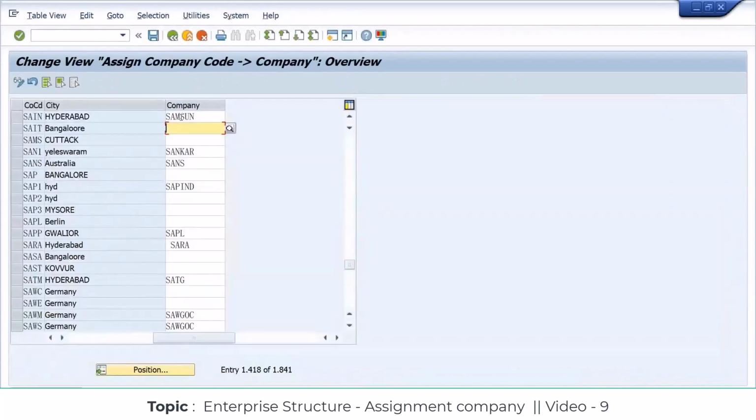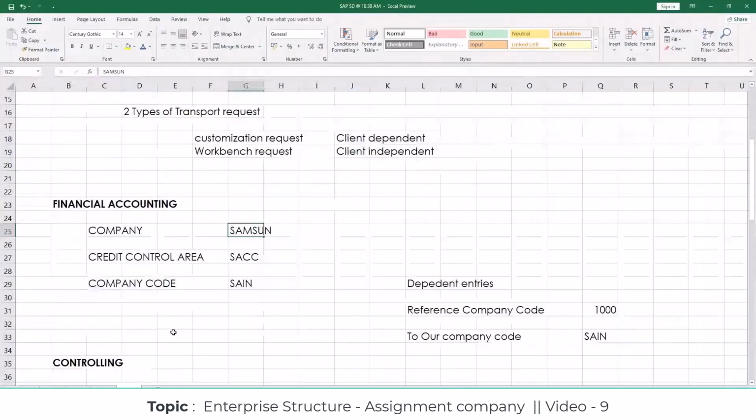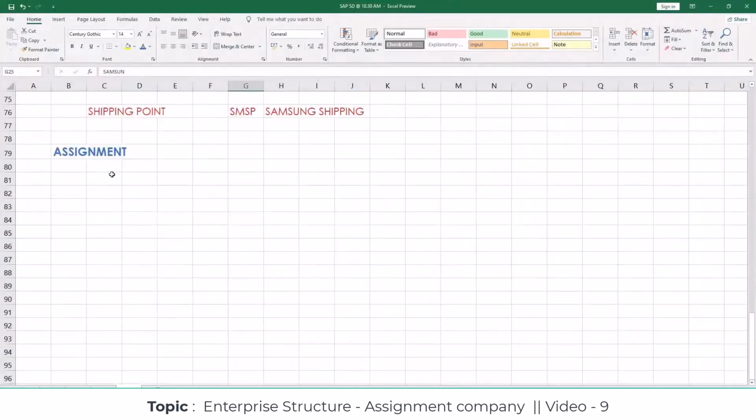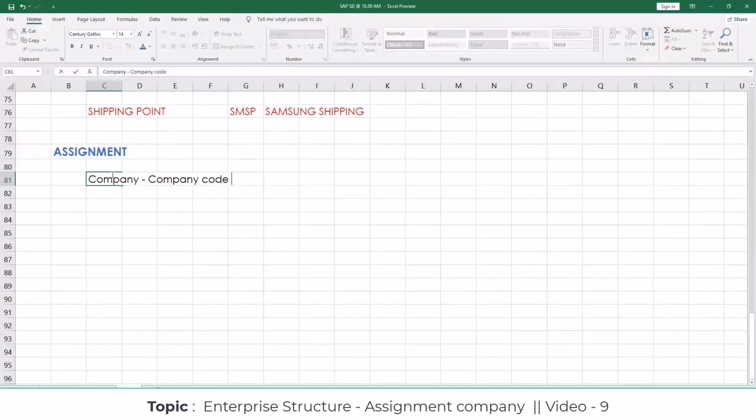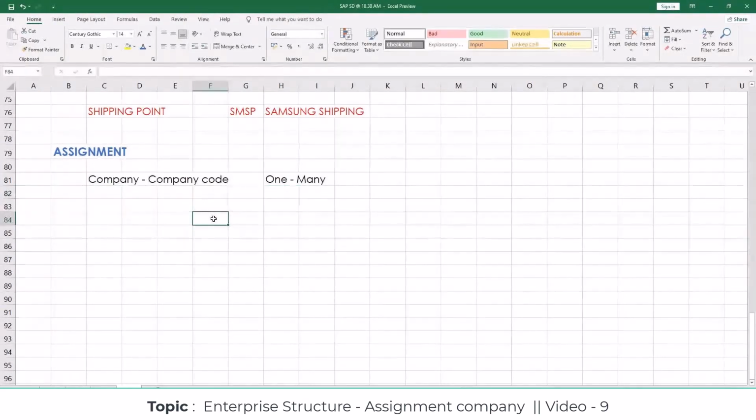Done. So if you look at the relation, this is what they normally ask in interviews. What is the relation between company and the company code? How many company codes can be assigned to one company? The answer is one to many. You can assign multiple company codes to a company over here. We can assign multiple company codes to a company.